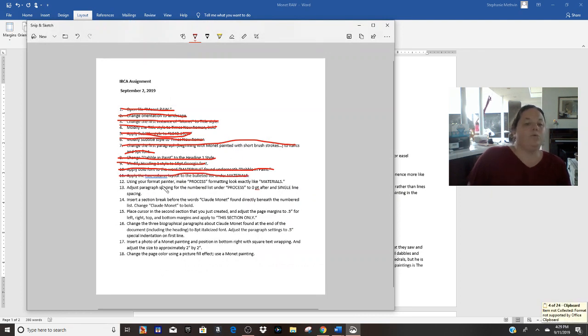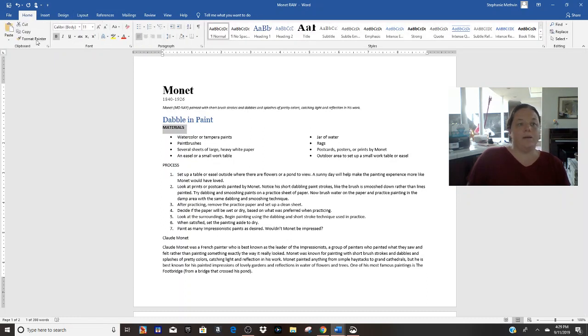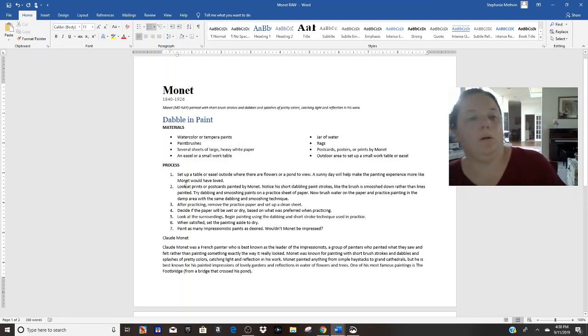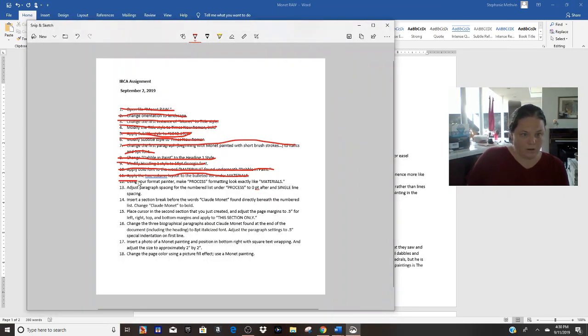Got it. Using your format painter, make process formatting look exactly like materials. So we're going to highlight the word materials or double click it. Go to Home to find your format painter right here by your clipboard. Click format painter, and you don't see anything until you come right here and your little paintbrush pops up. Then we're going to highlight process. You can do it that way, or double click this, do the format painter, and then double click the word process, and it'll do it to that word. Okay. So I think y'all are pretty good on your format painter.